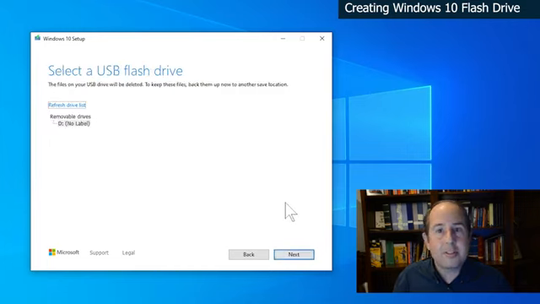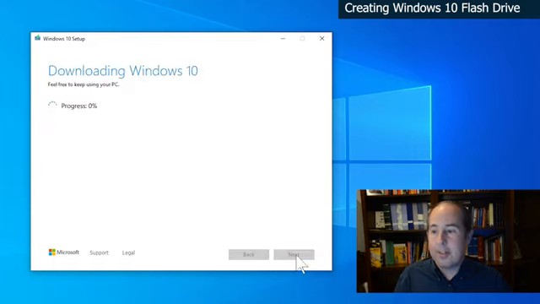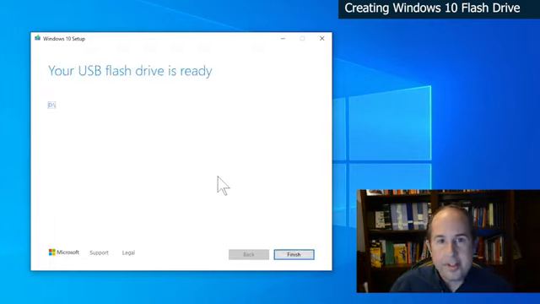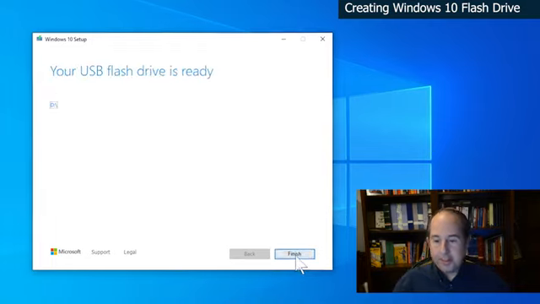On this screen, it's asking you to identify which drive you want to overwrite. So here are my removable drives. I only have one, so I'll click on D:, and click Next. And it starts downloading Windows. This can take a little while, and once it's done, it'll begin the process of actually writing those files onto the flash drive. It looks like the flash drive creation is complete, so go ahead and click Finish.